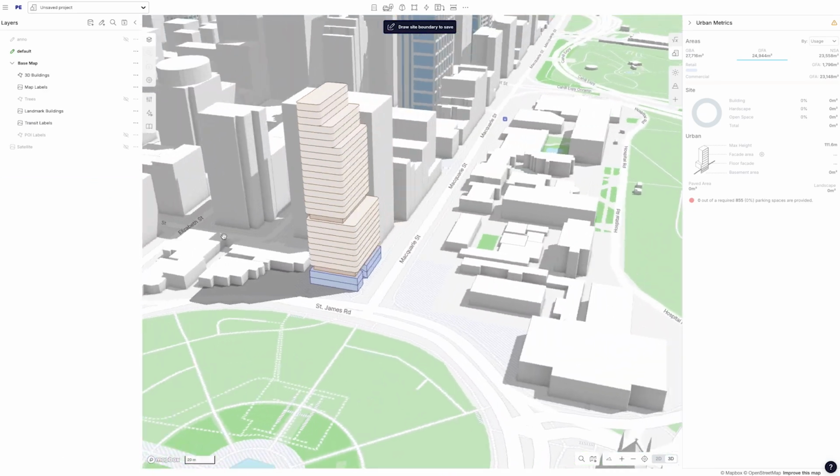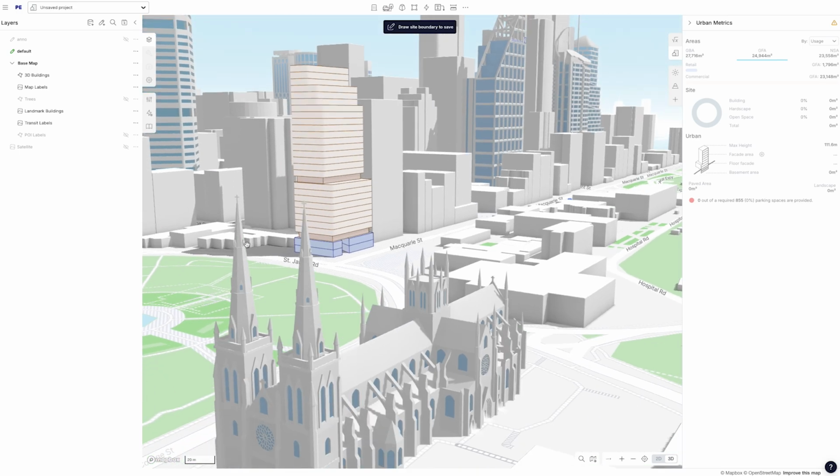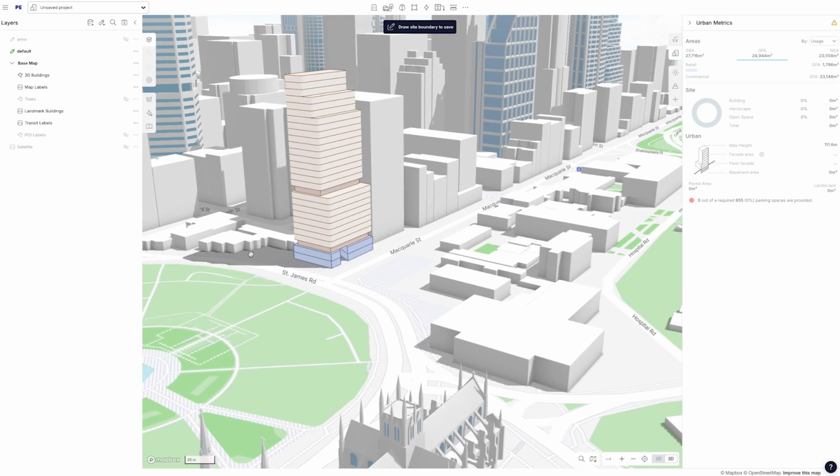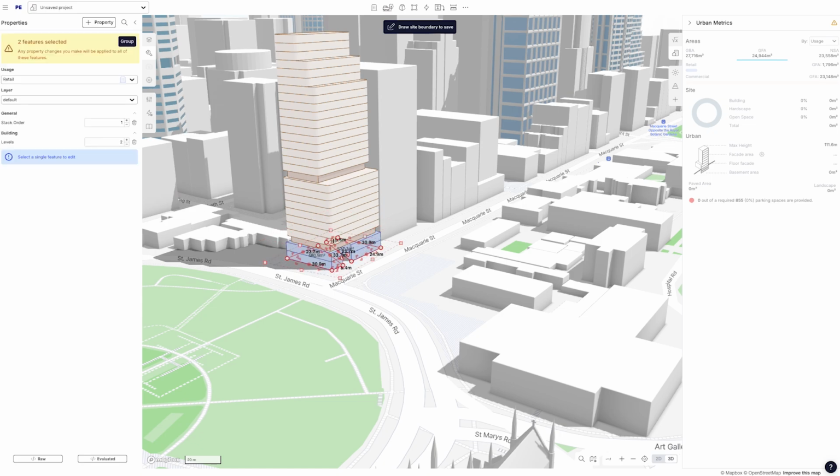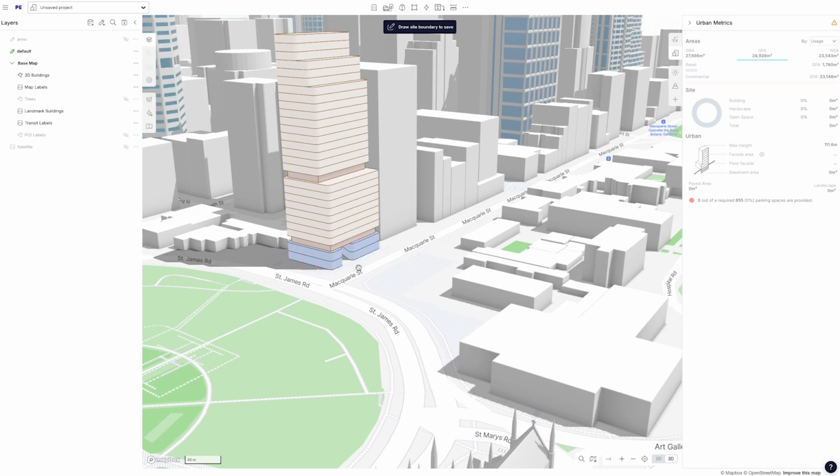Okay, so there's my buildings. And let's say I am happy with that. I'll show you one more trick. I'm going to round these corners with my bottom sort of active street frontage, sort of street level. Remember, we add a property. We look for corner. Then we set this to 2. Now that's going to round all of the corners.